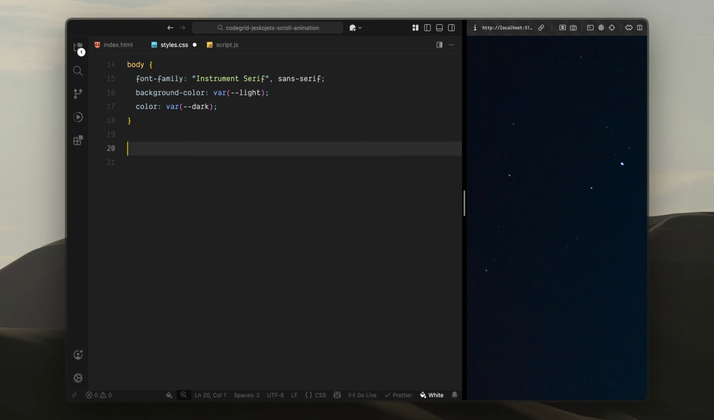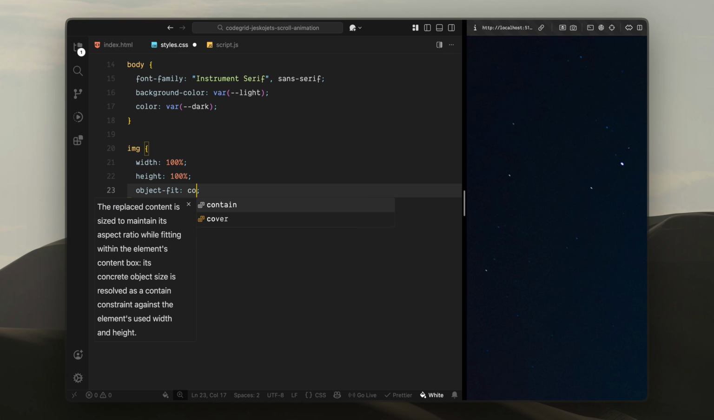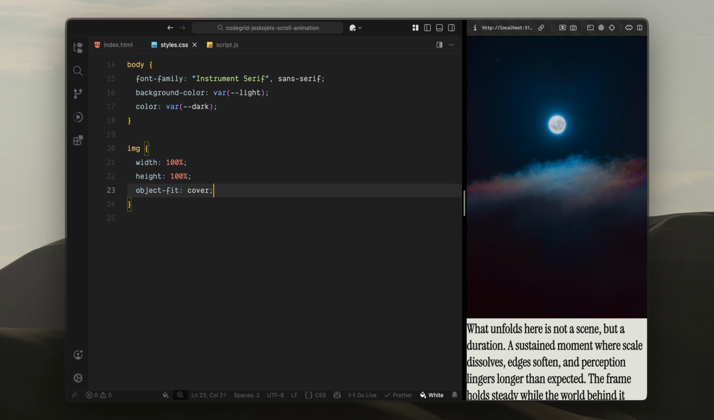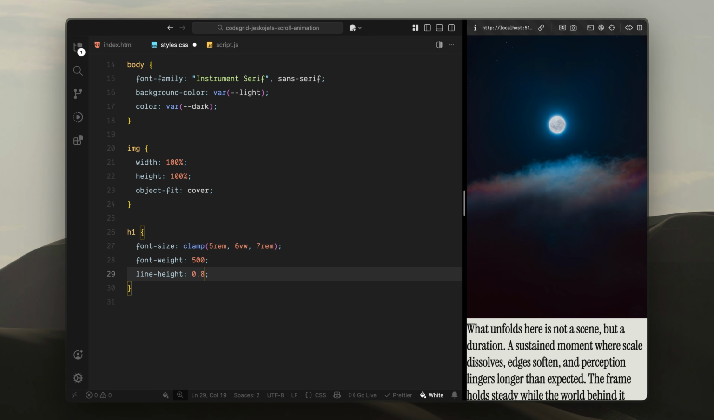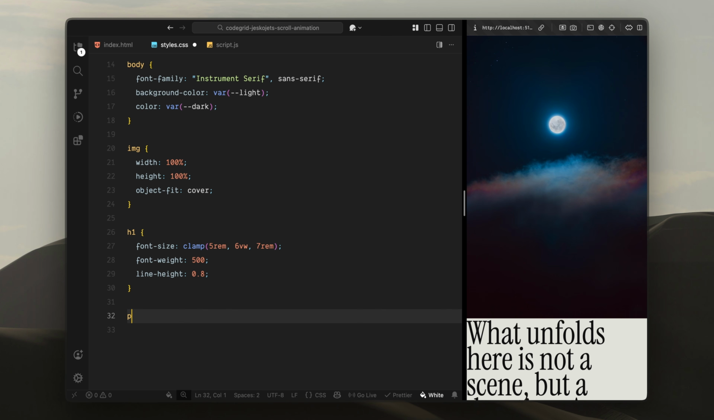Next, I'll take care of images. I'll make sure all images fill their containers completely and scale proportionally. This way, when we animate or resize elements later, the images always stay clean and properly cropped. After that, I'll define some base typography styles. For headings, I'll use a large, responsive font size with a tight line height. This gives the text a strong, compact presence without feeling heavy. For the paragraph text, I'll keep things more restrained, slightly smaller with tighter spacing so it complements the headlines.